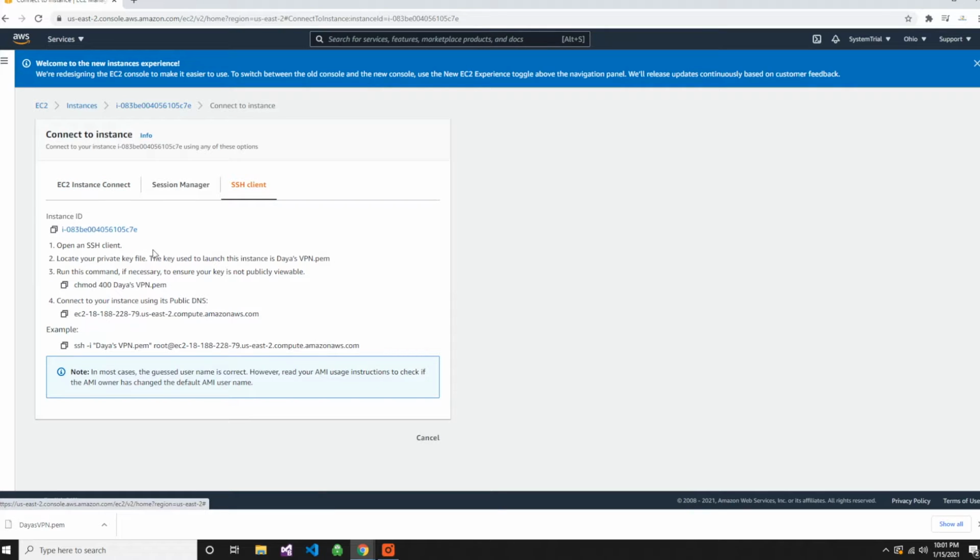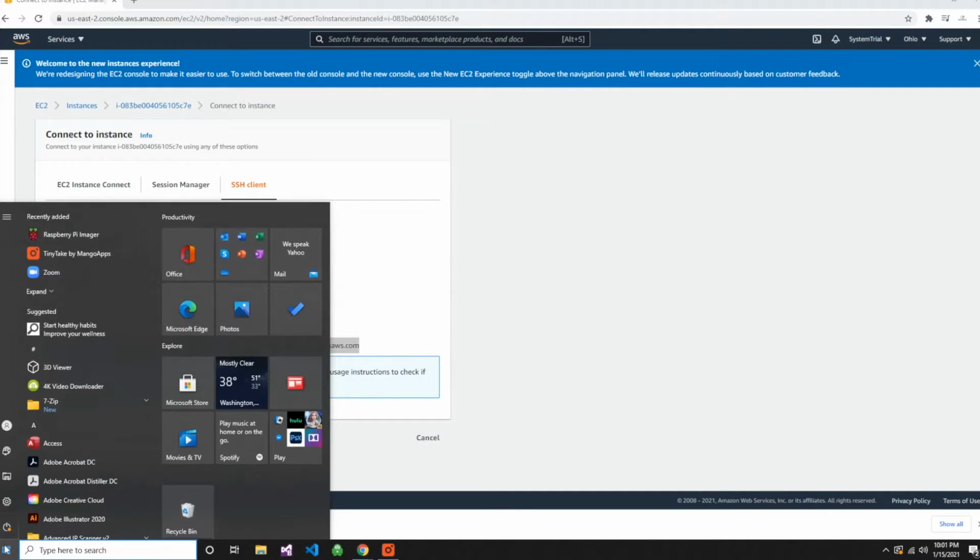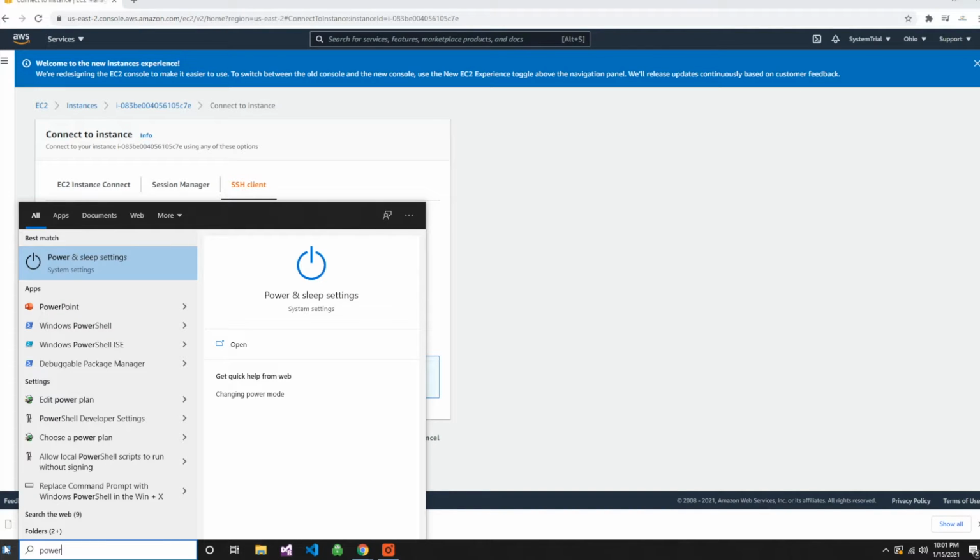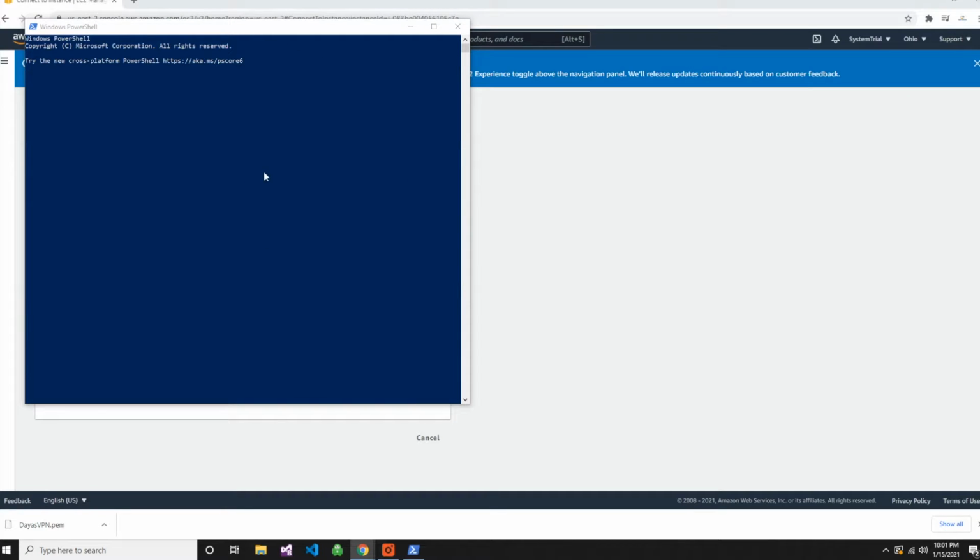So we want to copy the example where it says ssh -i, then the name. That's what we want to select. So I will just copy that. Once you copy this, you want to open Windows Command Prompt or Windows PowerShell, whichever you want to open. I will open the Windows PowerShell. Once you open it up, just paste the code that you just copied.